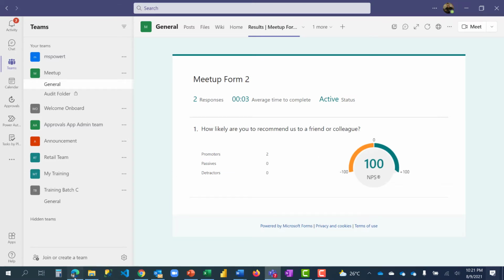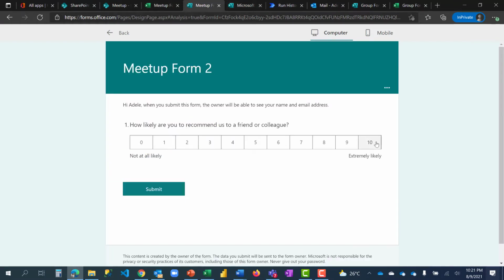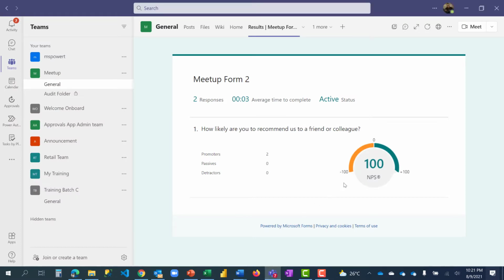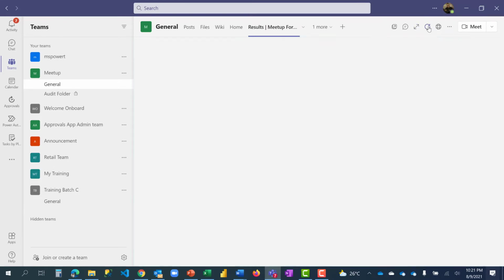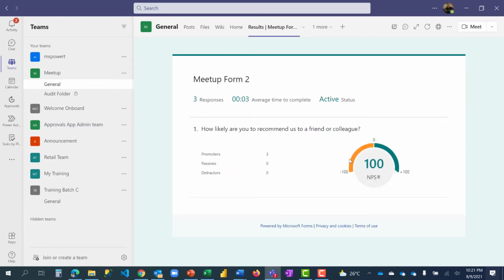If I go ahead and fill this again just one more time, submit another response, of course 10, and click on submit. I've come back to my Teams here. I have the refresh button to reload to capture that particular change. We have 2 responses now. When I click here, it's going to reload. And voila, I have 3 responses.